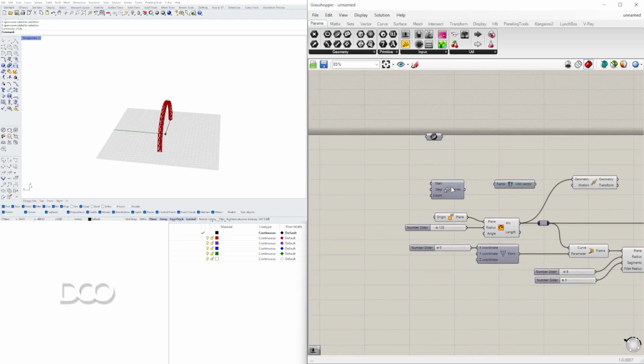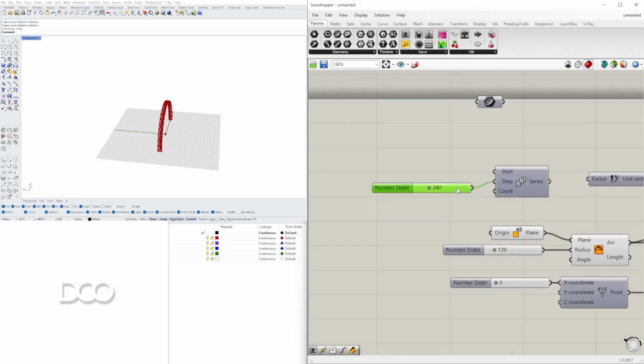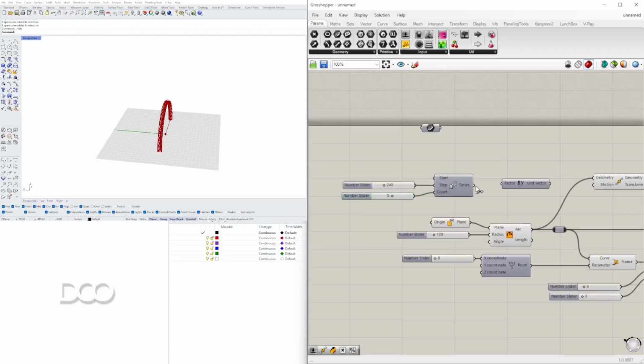I'll go here to series. The step is going to be 240. That's how much I want them to be spaced out by. The count, I only want 5. And start at 0 is fine. Now I can do a series of numbers starting at 0 and ending at 960, stepping by 240 with 5 different numbers. I'll plug that into the factor, and those unit vectors will go into here.